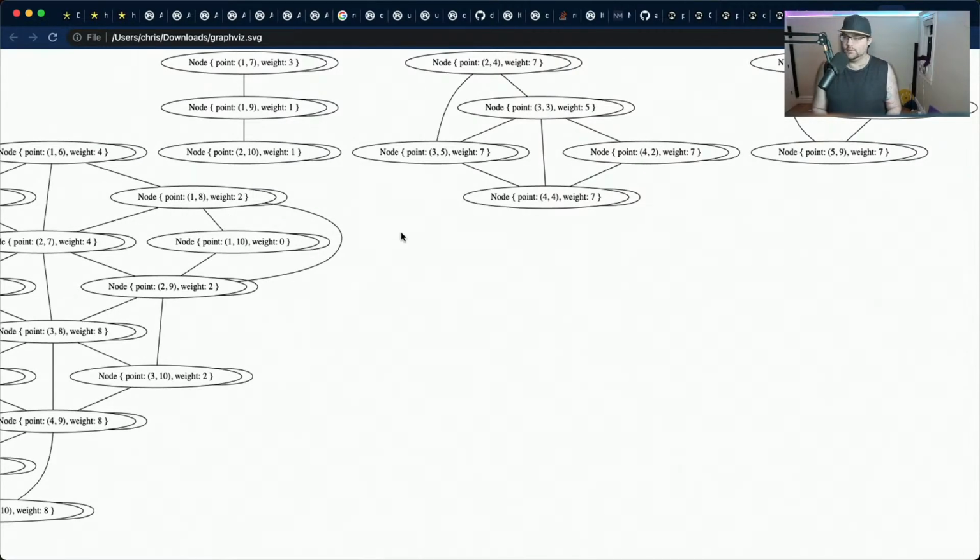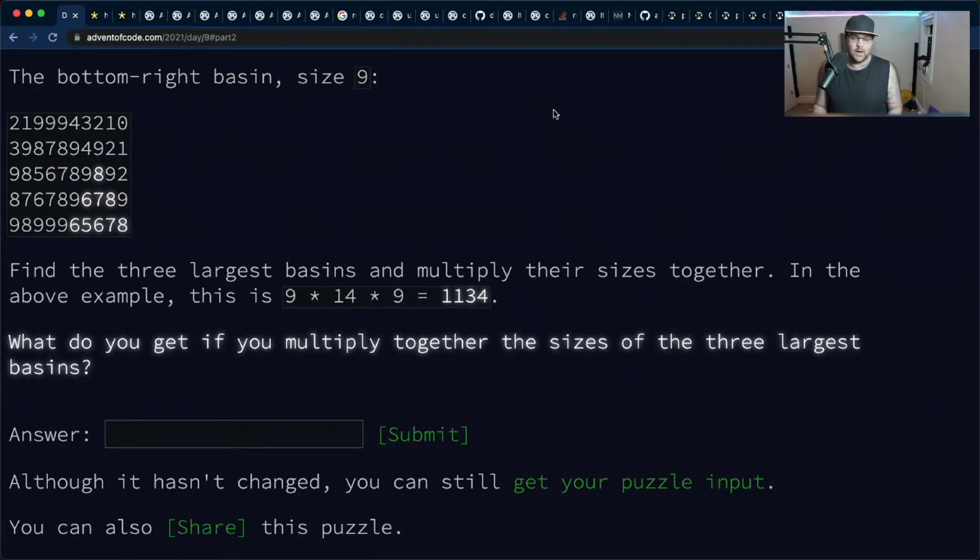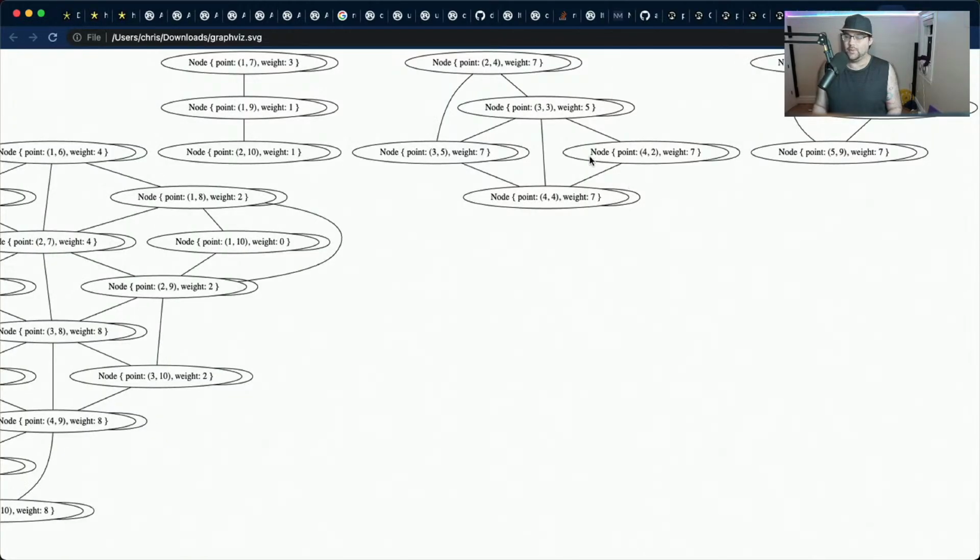So let's take a look at the... Why do they all have cyclical edges? Probably because I don't know. I don't have an answer for that. I don't know that it matters for us either.